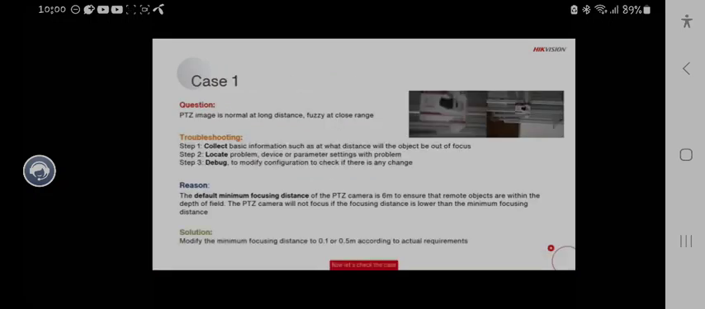Now let's check case 1. The PTZ image is normal at long distance, but fuzzy at close range. To fix this problem, step 1. Collect basic information, such as at what distance the object goes out of focus. Step 2. Locate the problem, whether the device or the parameter settings have the problem. Step 3. Debug, modify the configuration to check if there is any change.